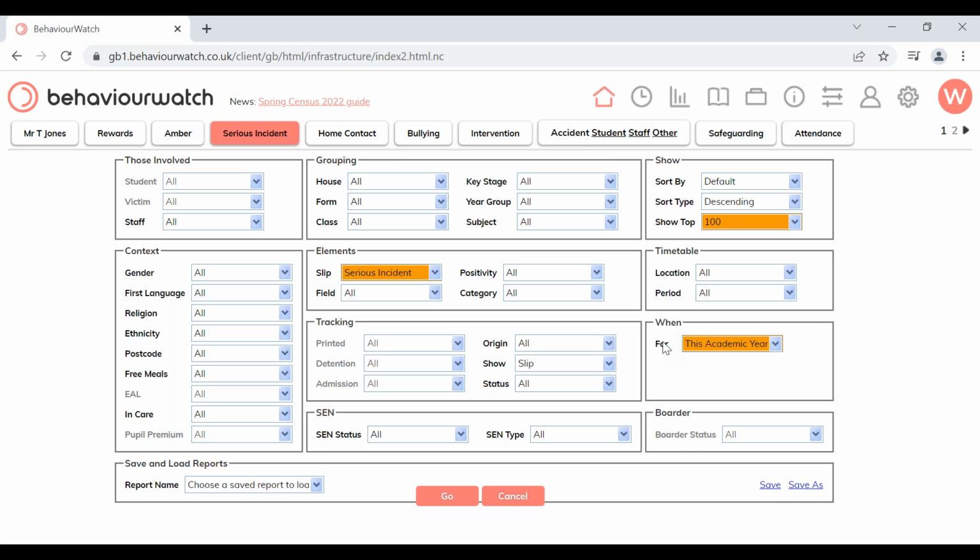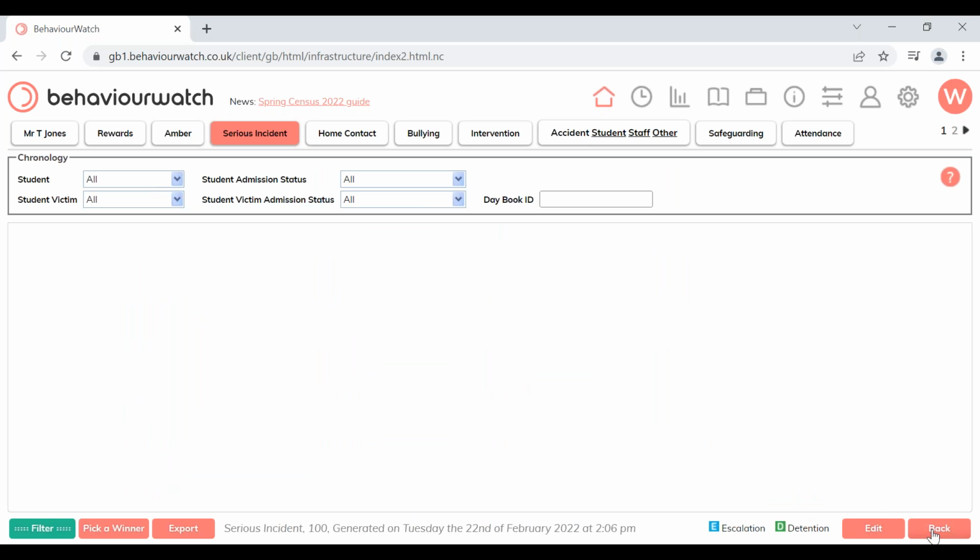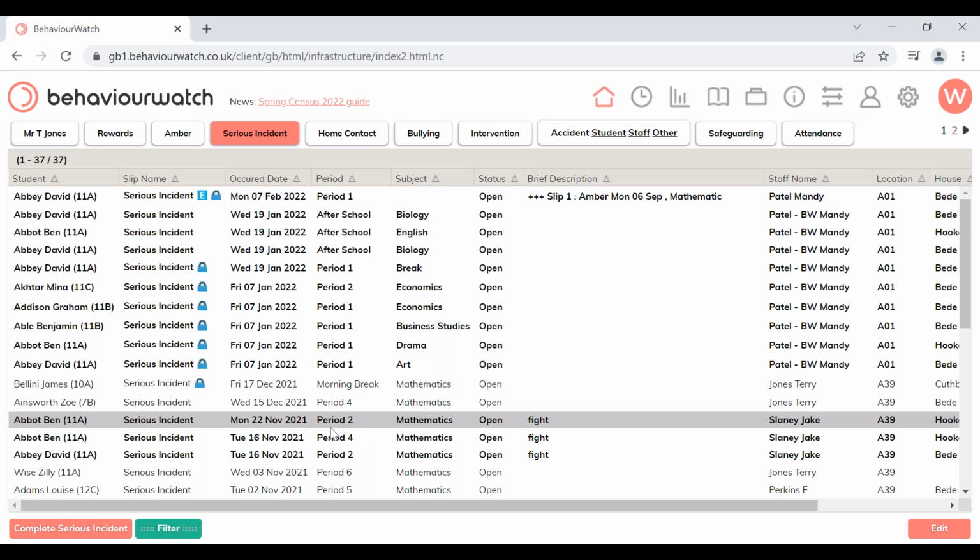So for example, you might want to get records from last academic year or from a very specific date range that you wish to custom set yourself. This filter screen just lets you do that. And again, you have options for narrowing down to individual year groups or to a particular subject that has been recorded within each of those incidents. So once you've set your filters, the screen would then change accordingly to just return the results that you have searched for.